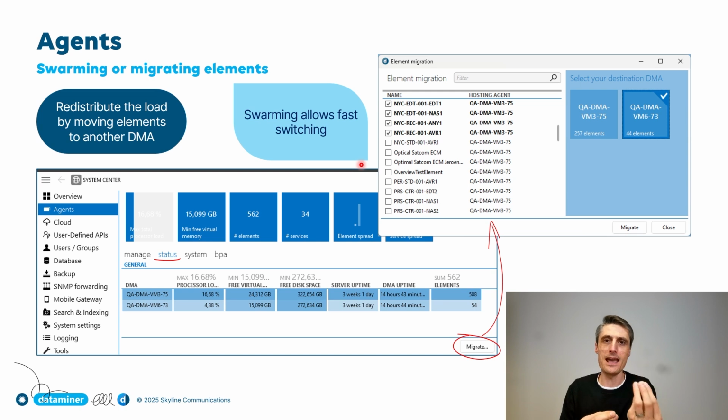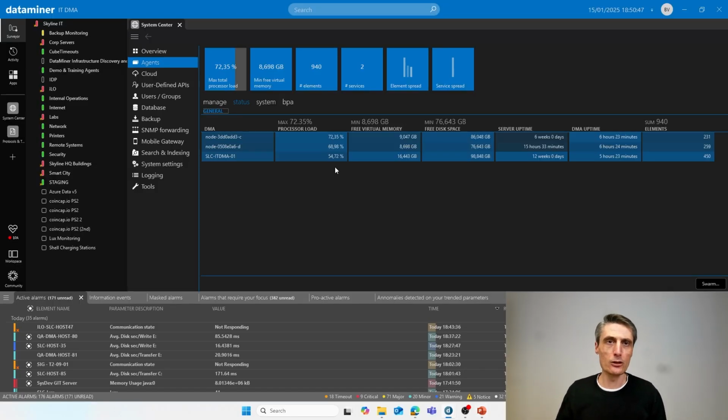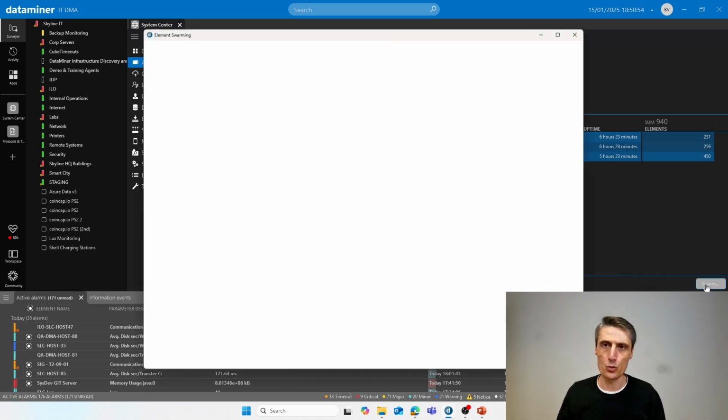Instead of having one agent with one exact copy next to it, here you can more easily move your elements around to any of the nodes you have in your system. Add a new node, move elements there, etc. Let's take a quick look at how that works. So I do have my 3 nodes in my DataMiner system here. Let's take a look by clicking on the swarming.